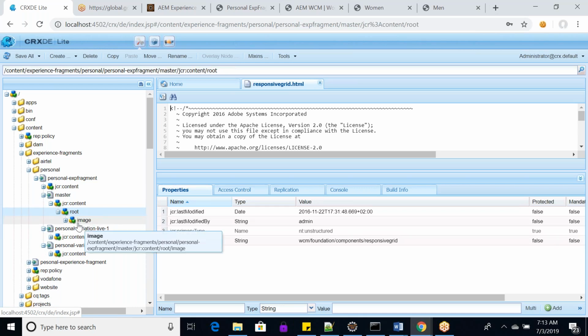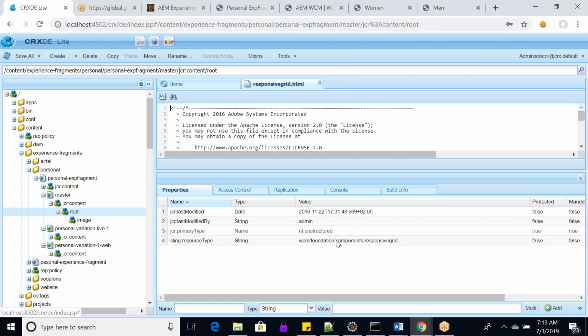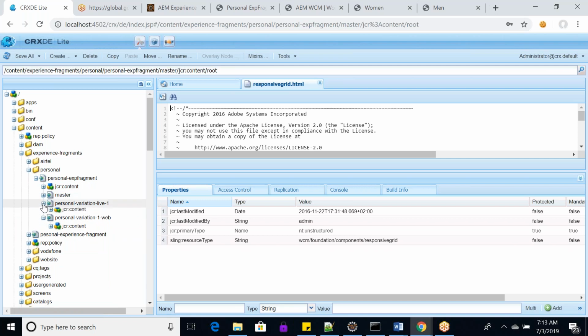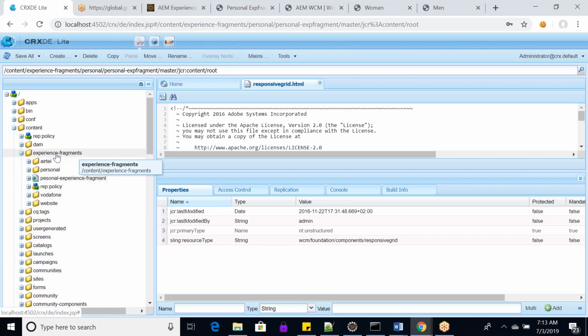Whatever components you drag will be stored under this responsive grid. The responsive grid is nothing but a layout container which we discussed yesterday. So this is the hierarchy of the experience fragment which gets created. And one more thing, if we are creating our own templates, then we have to make one more entry here. This is my experience fragment, so just select it.